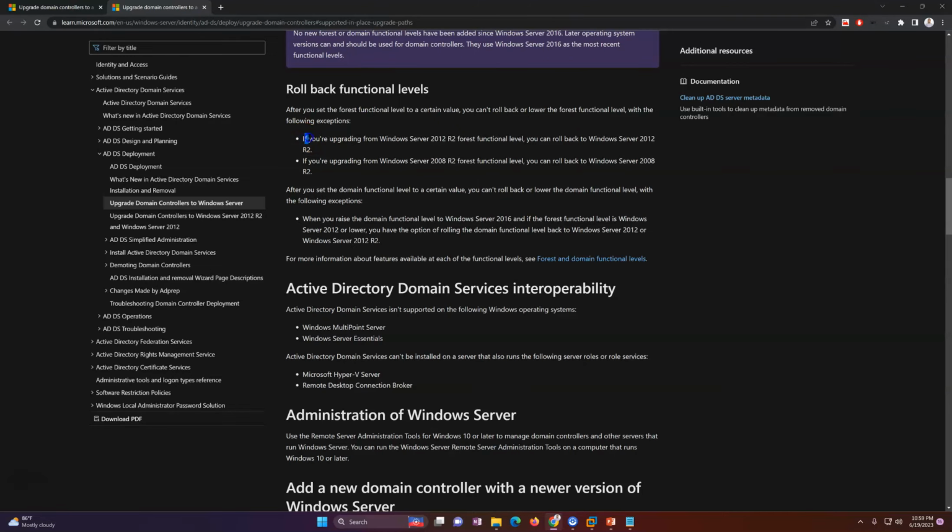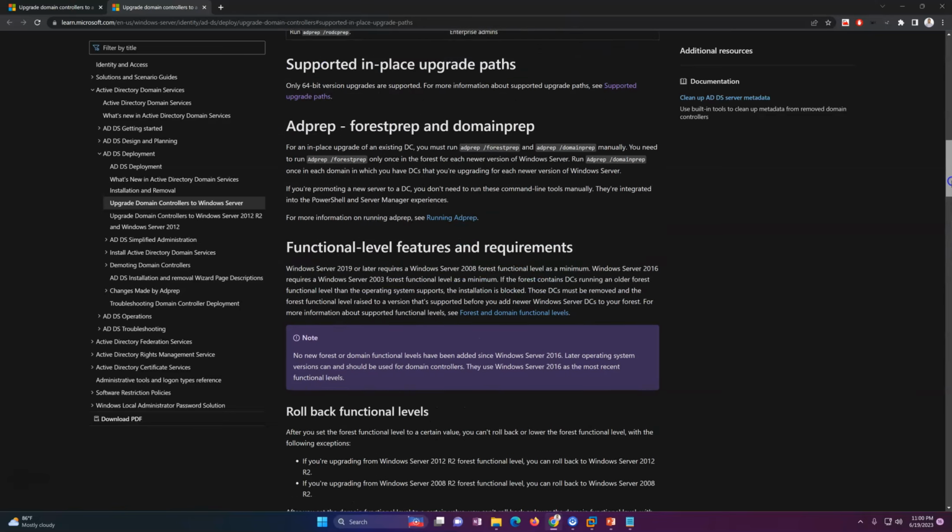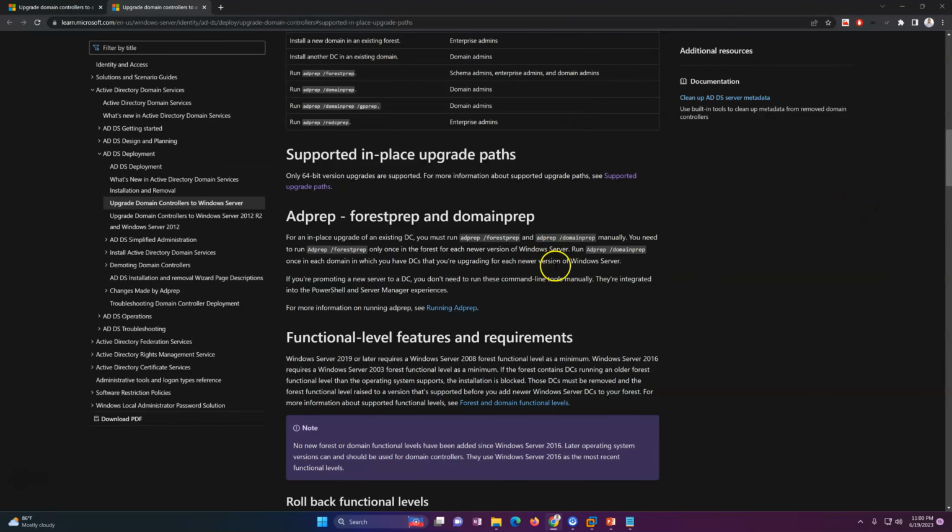If you upgraded Windows Server, for example, you can roll back to Windows Server 2012. But if you have upgraded your functional level to 2016, you will not have the option to go back. I'll give this link in my description, so you can go and refer to it. And you can see only 64-bit version supported upgrades, the in-place upgrade which I'm talking about.